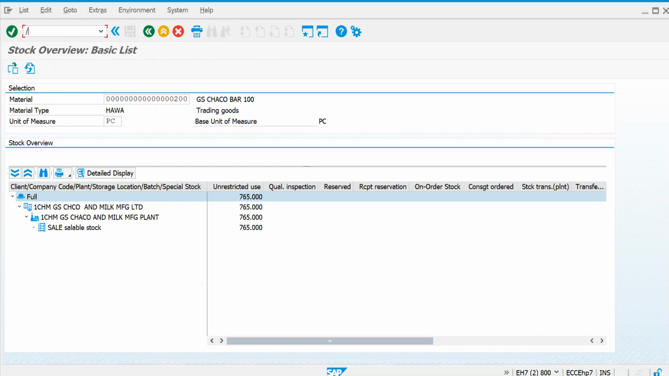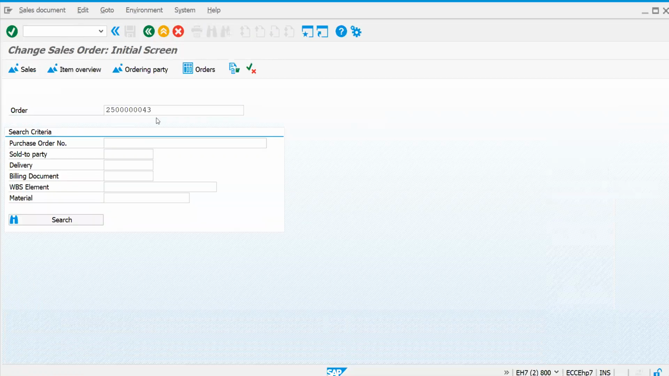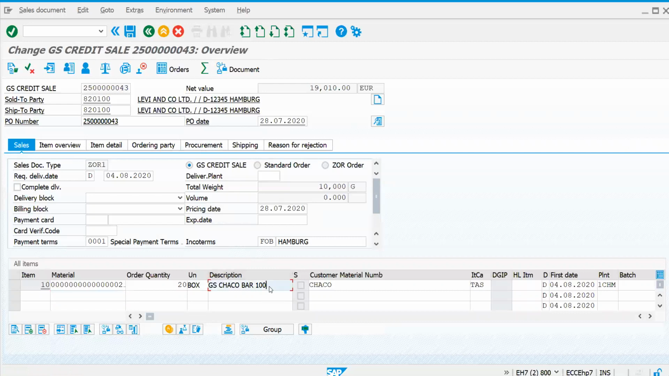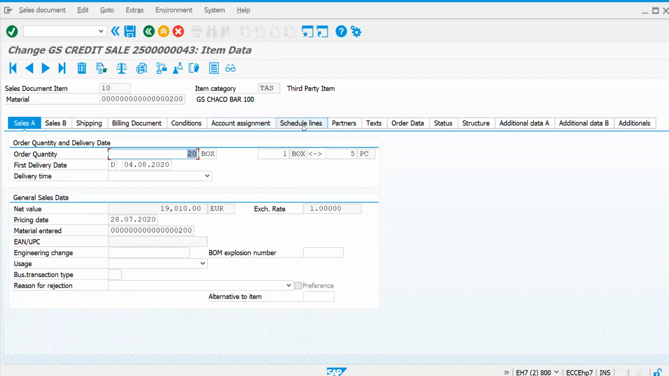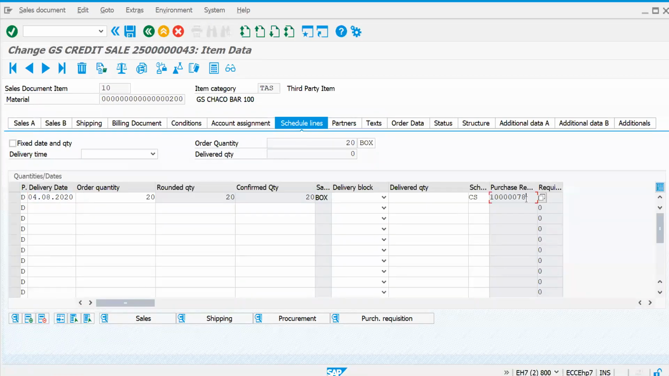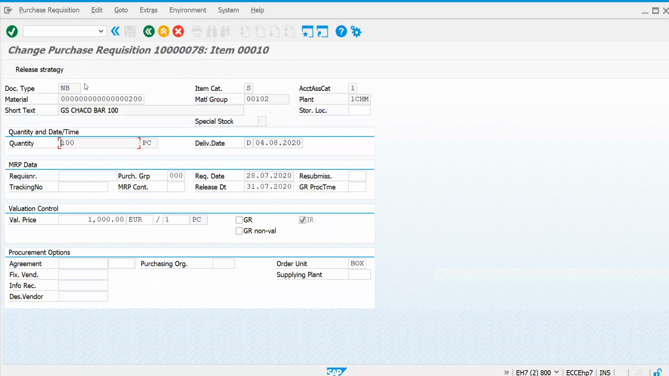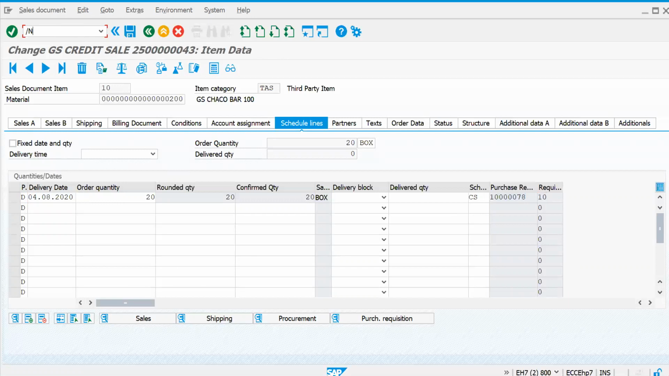So this is the second order again. Let's go to the sales order change or display mode. Let's click this one. Go to the schedule lines so that you can find your purchase requisition number. For purchase requisition details, you can click this one. Now let's create the purchase order by converting the requisition.